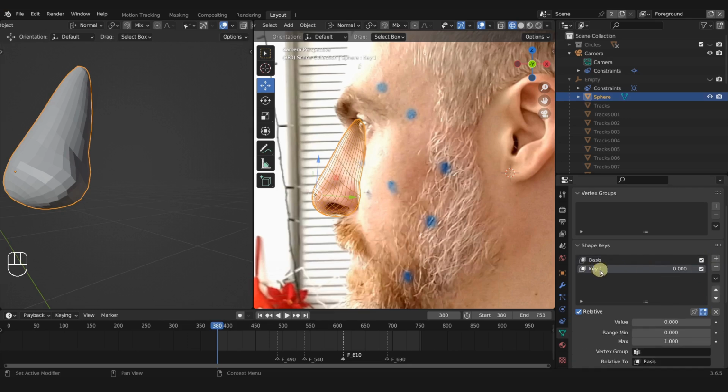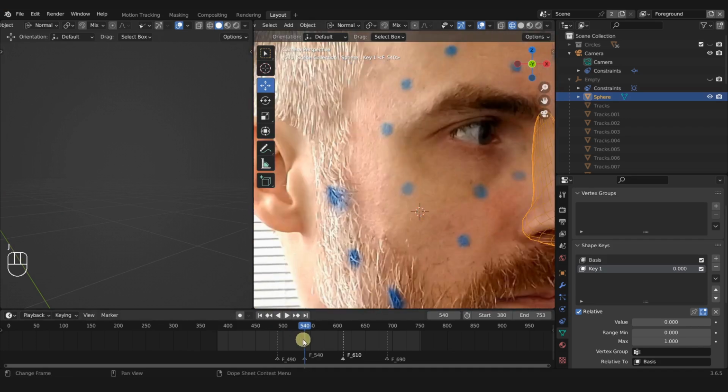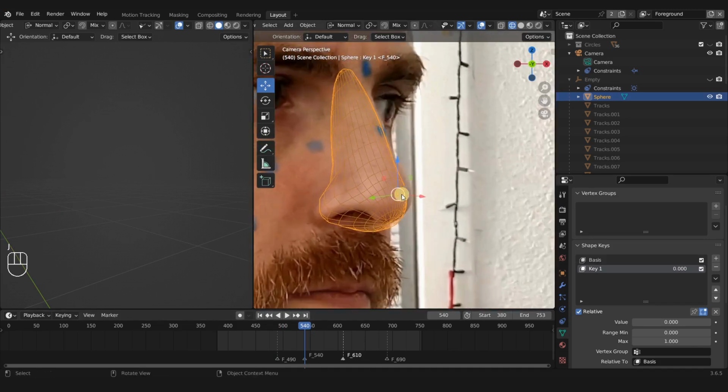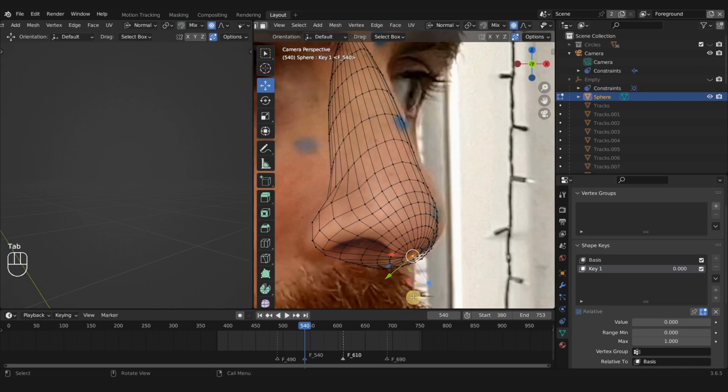So now I'm going to add in another one, and it's going to be key 1, and this is going to be at 0. We're going to leave that at 0 here for a second. So let's see what it looks like on frame 490. That looks okay. And then frame 540, this is where we're going to have to change it. So if we tab into edit mode and then we take the nose and just shape it again.